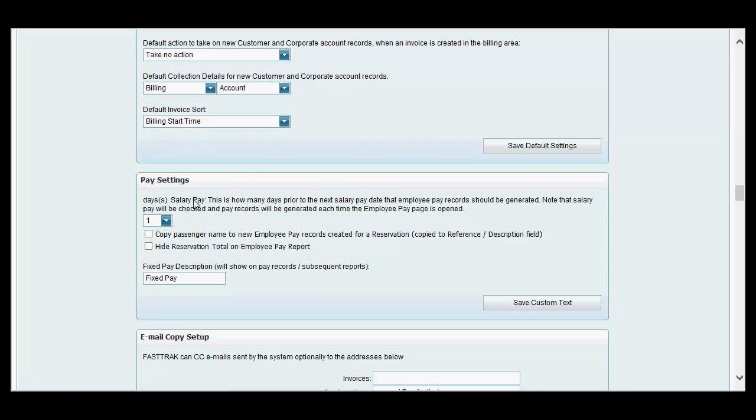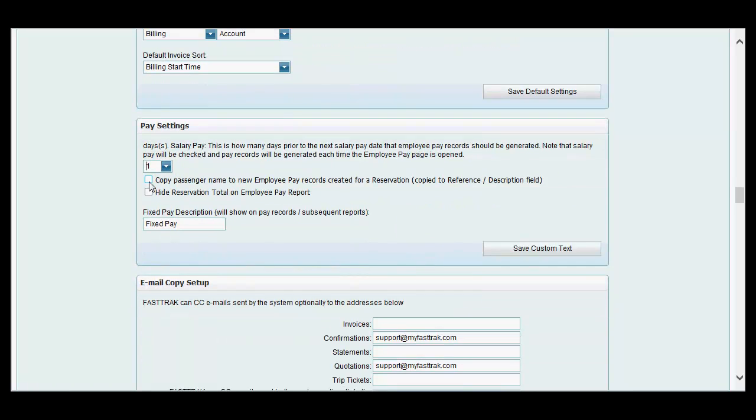Pay settings for salary pay. Determine when the calculations are made for your salaried employees. If you wish your drivers to see the passenger name on their pay reports, check the box appropriately. If you do not wish them to see the total of the reservation on their pay reports, check the box also.